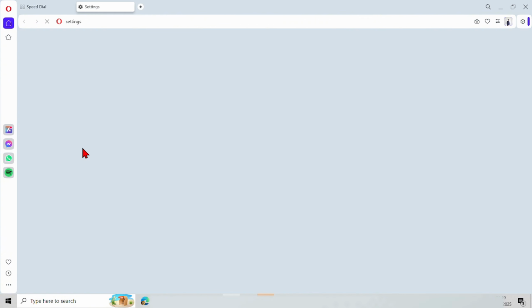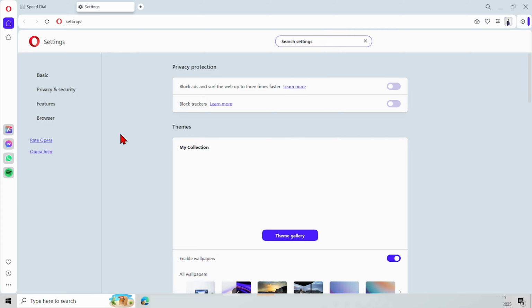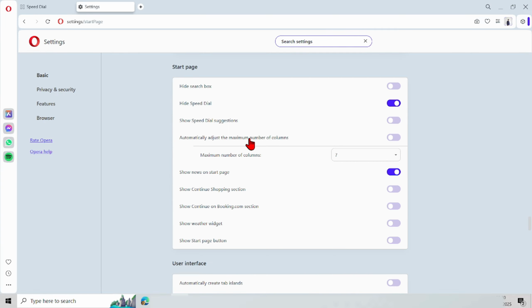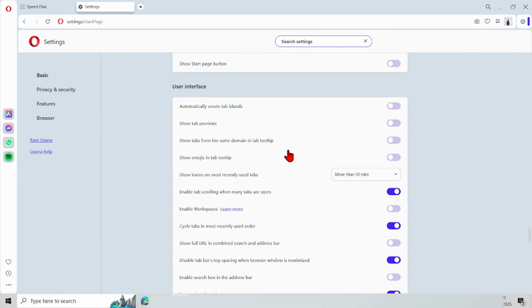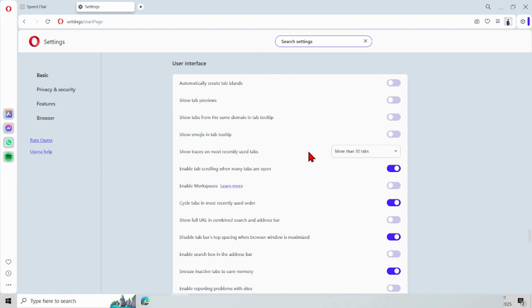Now here you are in the settings menu. Enter the browser menu. Now here you are in the browser menu. Scroll down to find the interface menu. Then tap to disable tab scrolling when many tabs are open. This feature is used to disable tab scrolling in Opera when many tabs are open, so that all tabs remain visible without having to scroll.